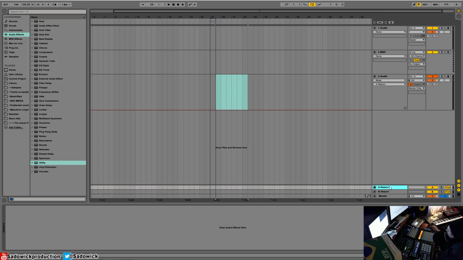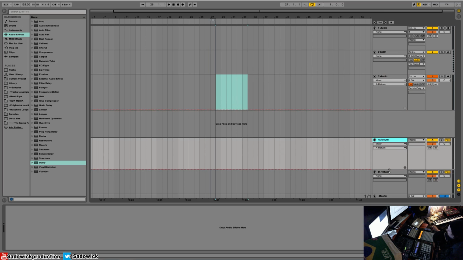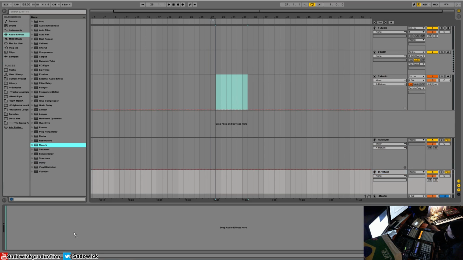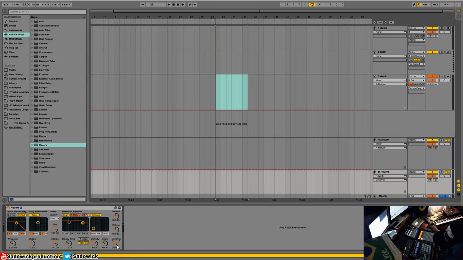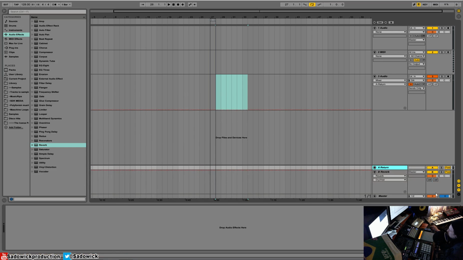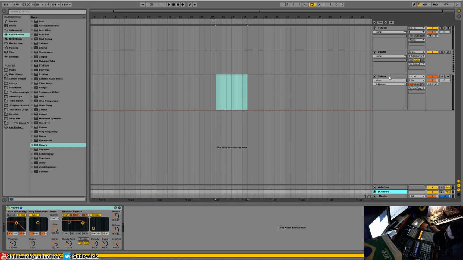So on your sends and returns, you would put, say, a reverb and have it all the way wet, so then you can mix in certain signals with that. And that's basically how sends and returns work. I don't really use sends and returns, but you can if you want to.